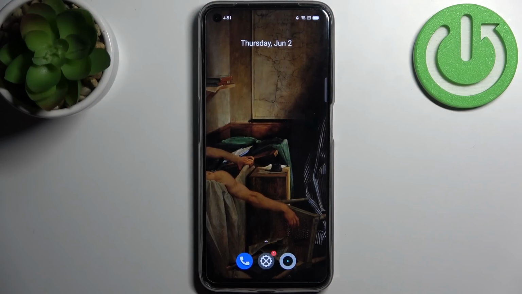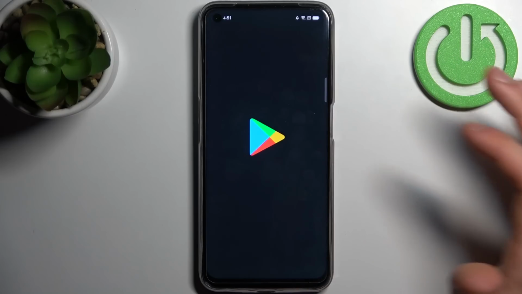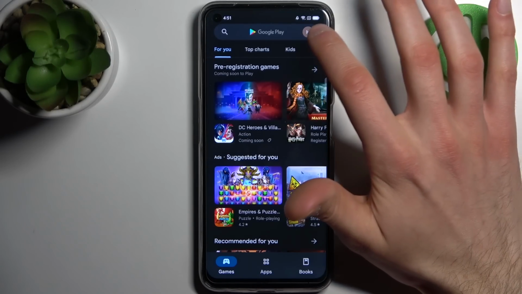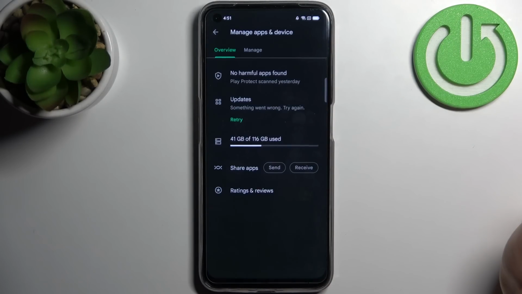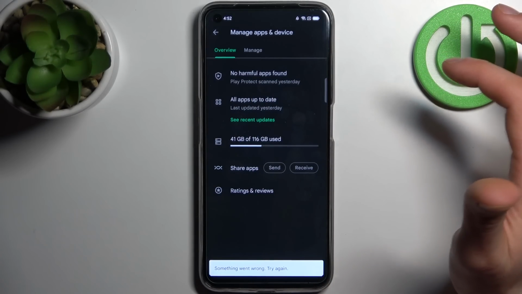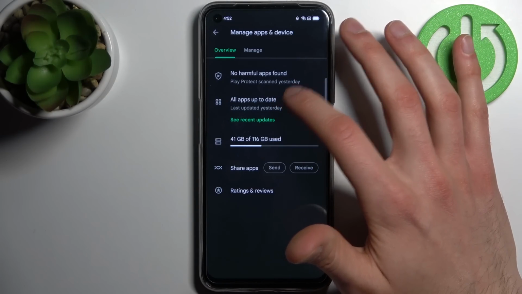Here I have Realme Narzo 50, and today I'm going to show you how to update apps on this device. So firstly you have to go to the Play Store. In Play Store you have to tap here, go to the Manage Apps and Device, and here you will see all apps up to date.